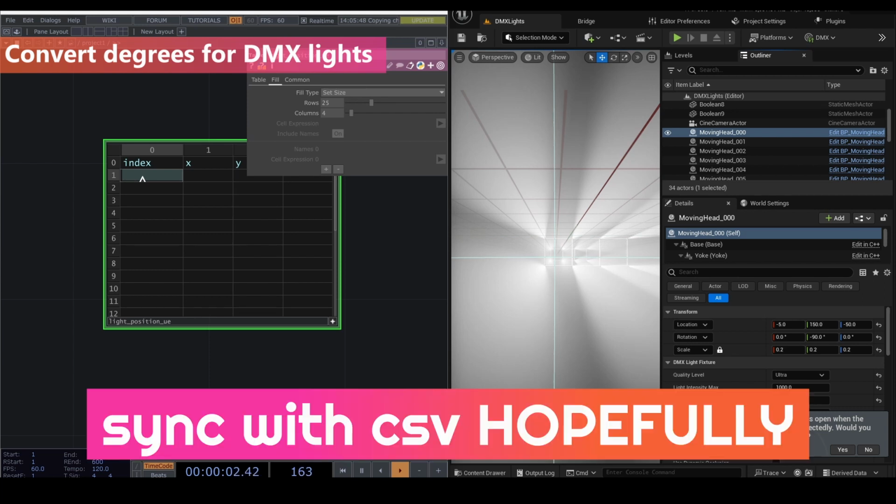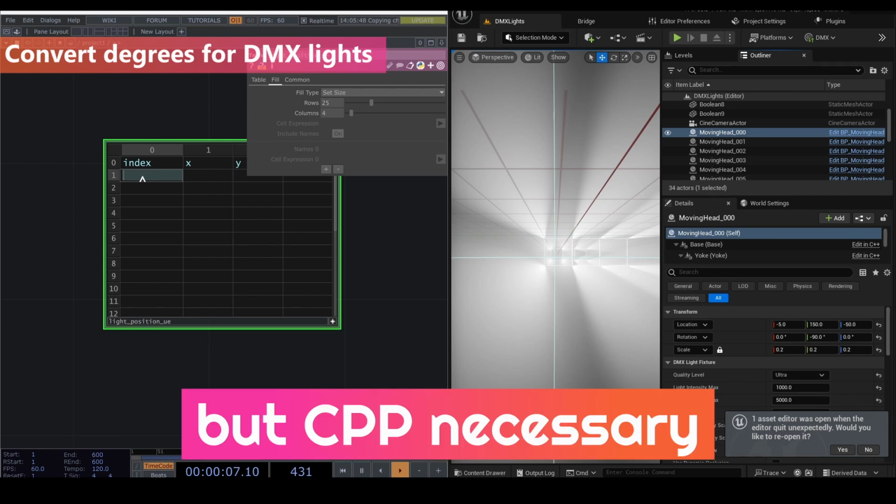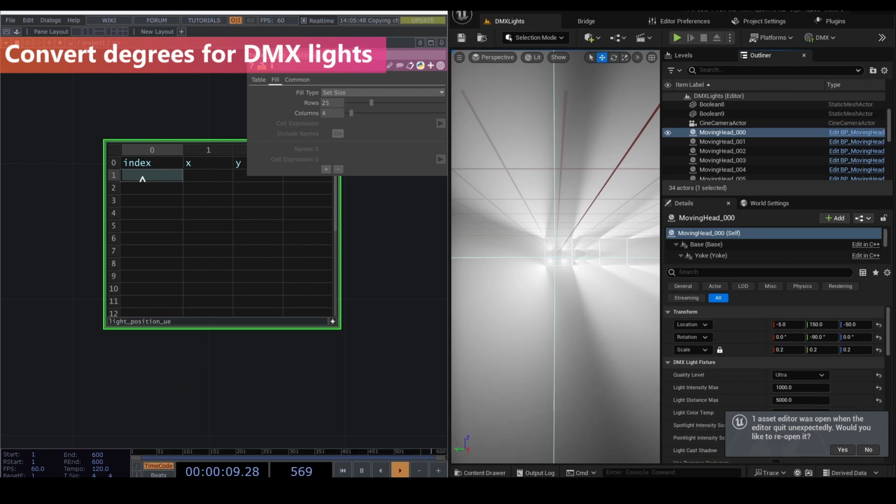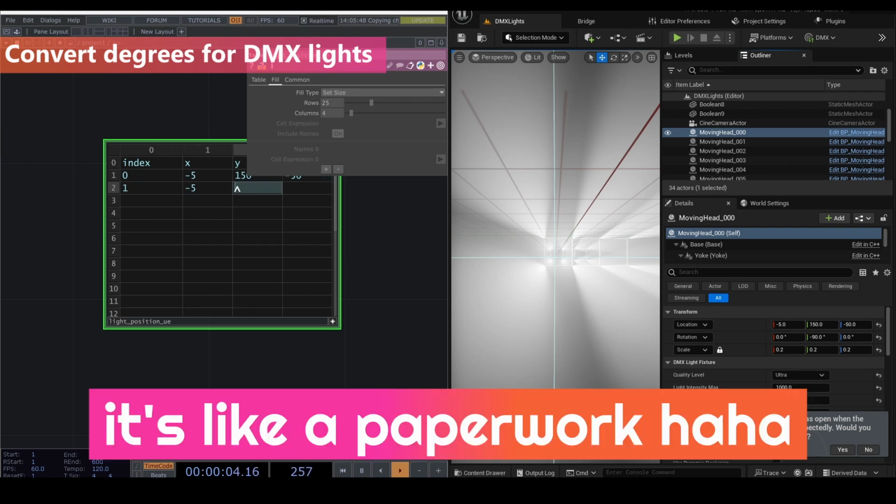we can link them by CSV file, but CPP is necessary. So I think it's out of the level. So if you want to know how to do that, leave a comment. But we need to do it right now. It's this one minus 5 is 50 minus 150 and minus 150, 150 minus 50 and 2 minus 5 minus 50.